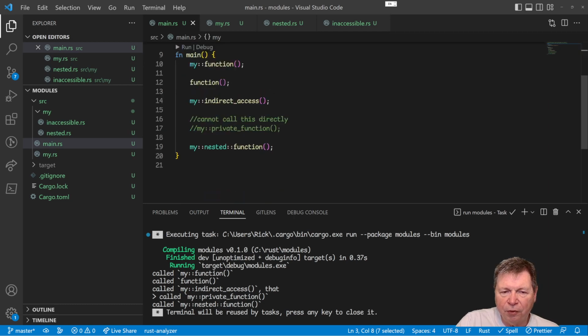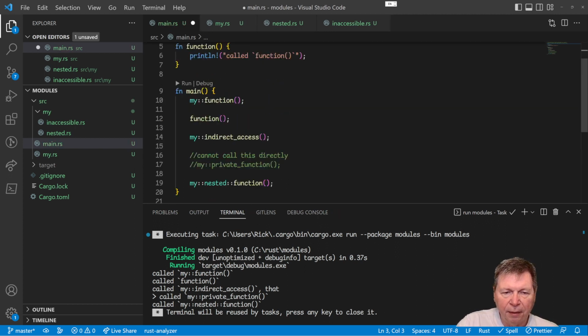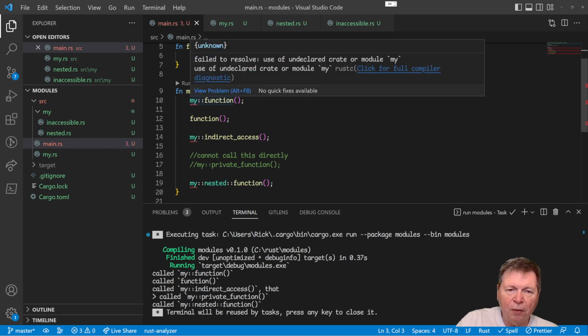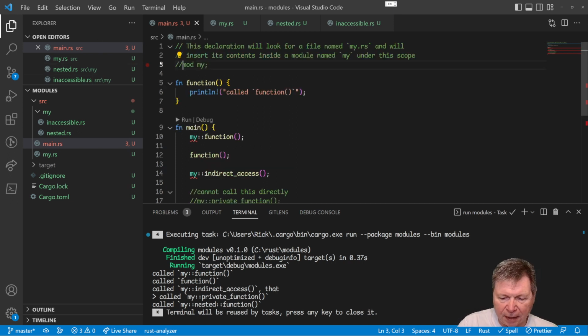And in C#, if you just say without this, if you say my, it still works. Because C# will go, oh right, there's a namespace that is in your project. So you can just reference it directly. And it's done with dots. So it's like my dot nested dot function. But here we actually have to start the chain. We don't have to list.